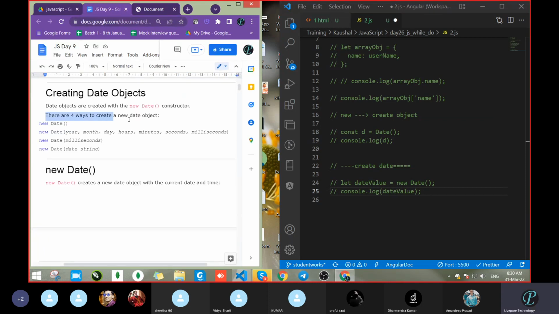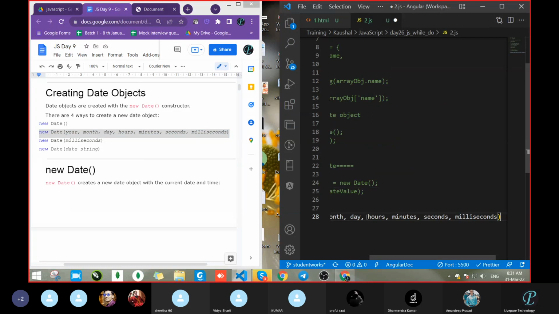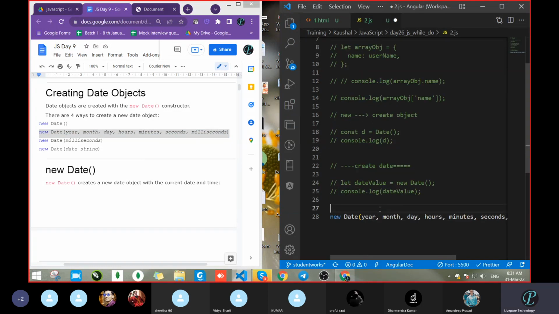There are 4 ways to create a date object. You can create it by passing whatever data you want: year, month, day, hour, minute, second, millisecond, each thing. Do one thing. We will copy this line and see what output we get from this line. So we created this one.